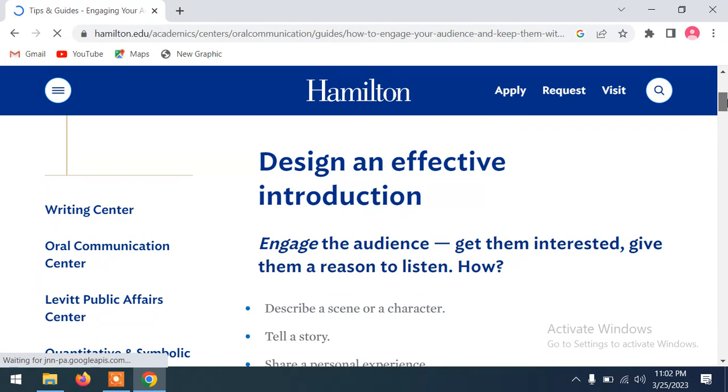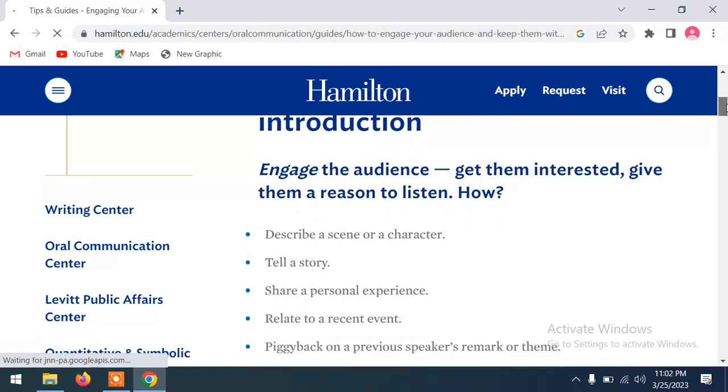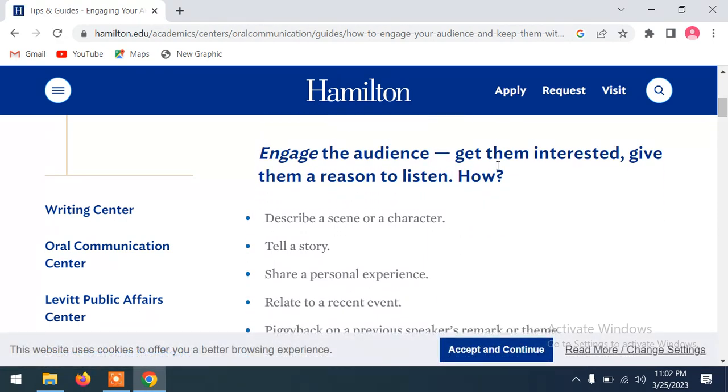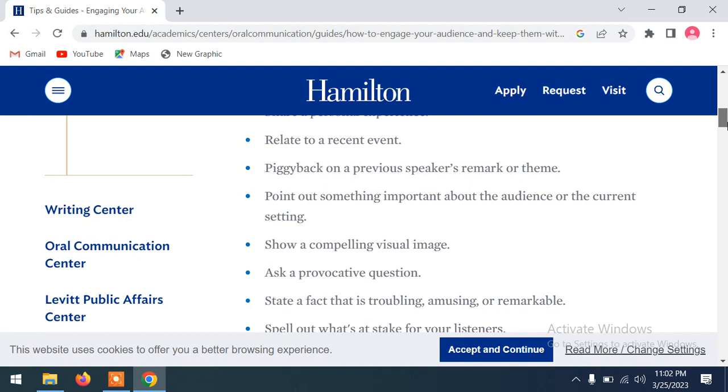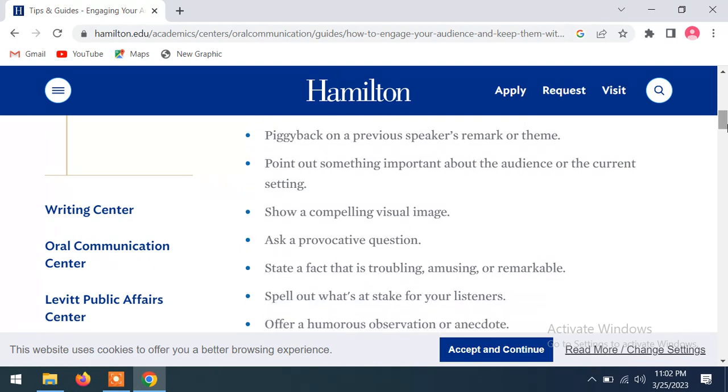Design an effective introduction: engage the audience, get them interested, give them a reason to listen. How? Number 1, describe a scene or a character, tell a story, share a personal experience, relate to a recent event, and piggyback on a previous speaker's remark or theme.